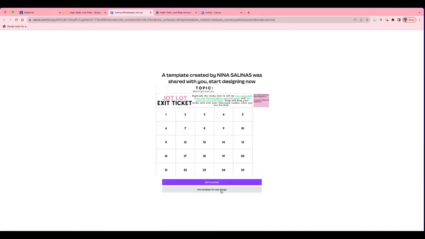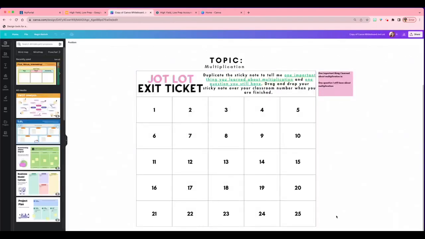Then click on Use Template for New Design. This is going to make you a copy of the template I have provided. On your Canva whiteboard, there are a couple of things for students.